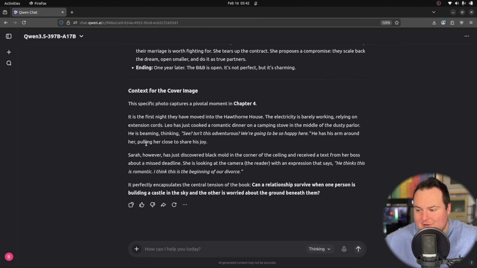He has his arm around her, pulling her close to share his joy. Sarah, however, has just discovered black mold in the corner of the ceiling and received a text from her boss about a missed deadline. She's looking at the camera, the reader, with an expression that says, "He thinks this is romantic. I think this is the beginning of our divorce."